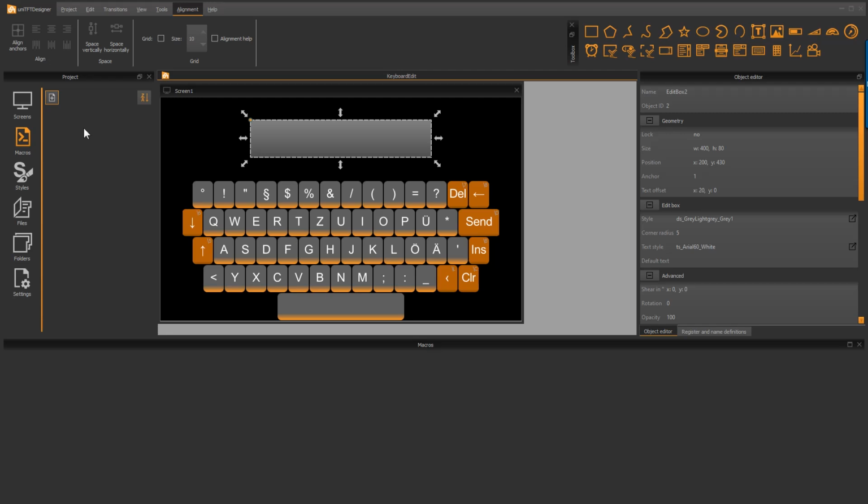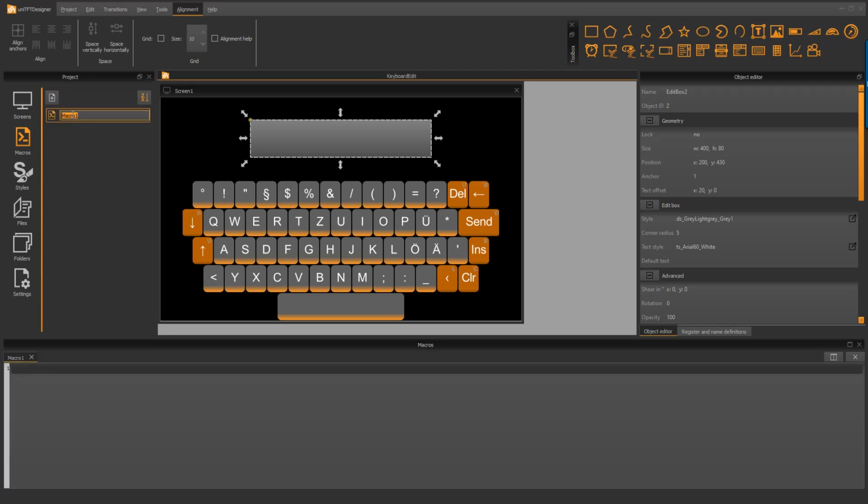I need to create a new macro, give it a nice name, and edit the contents. The first command is leaving the macro if the user did not press the Send button. The command is macro file exit. The first parameter condition is the last pressed keyboard key, but C. We always need to exit if Send is not pressed.